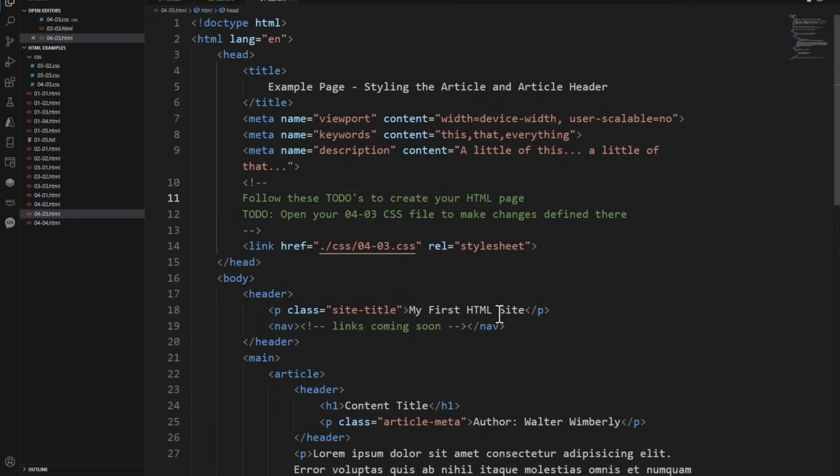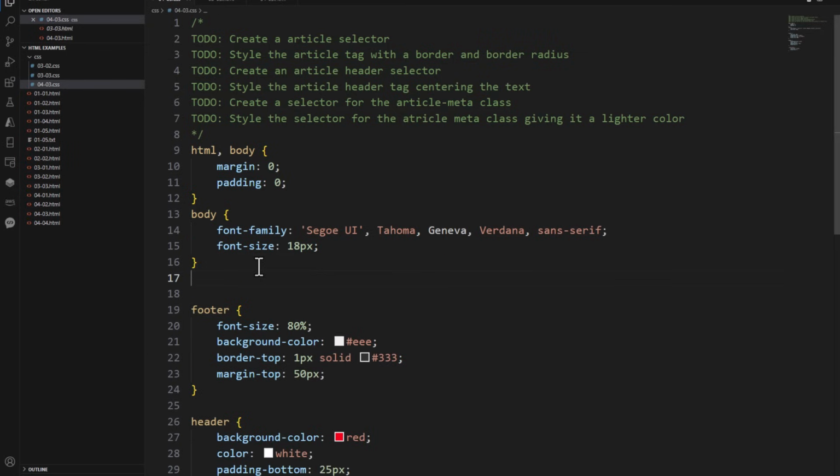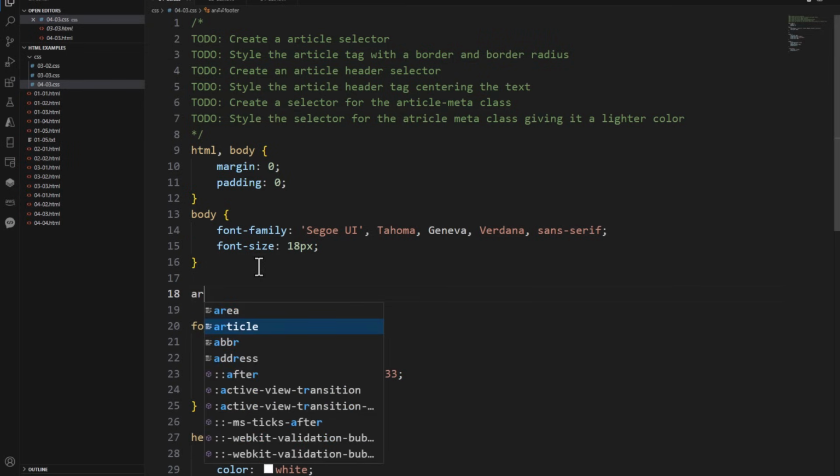We're going to need to work on our CSS file, so I'm going to come over here and open this up. You'll see here I have a list of to-dos I need to get done, and they are all listed inside of a CSS comment. So let's see what we're going to need to do. The first thing is to add an article selector. I like my HTML and body up at the top, so then I'm going to add my article here.